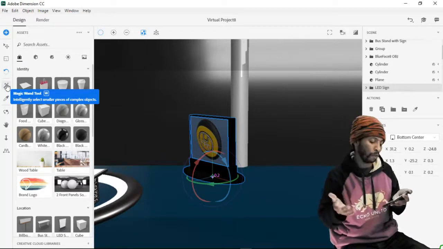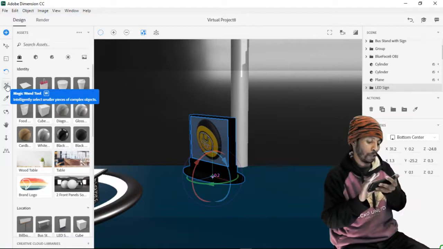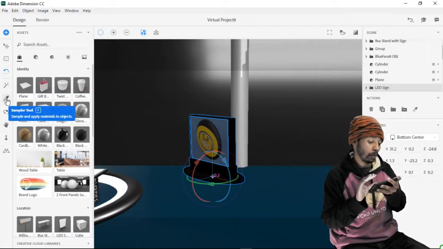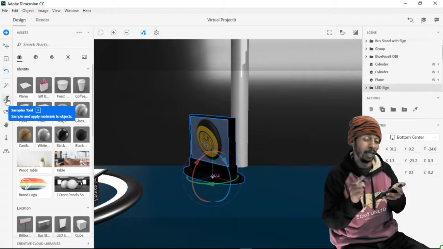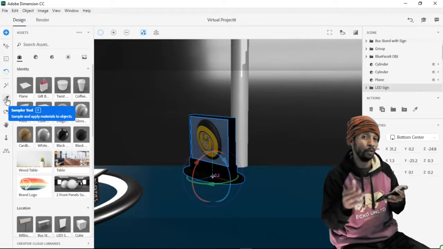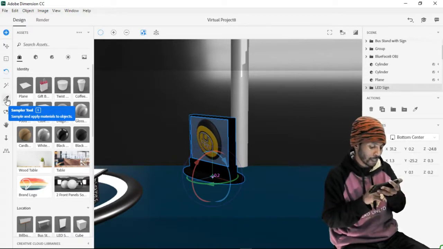I don't know, whatever you want to do. I think that magic tool would help you do that. I never used it before though, so don't quote me on that, but I believe that's something similar to what you would use that for. And then you got the sampler tool. Sample and apply materials to objects.